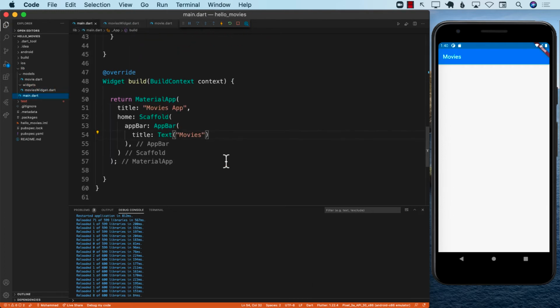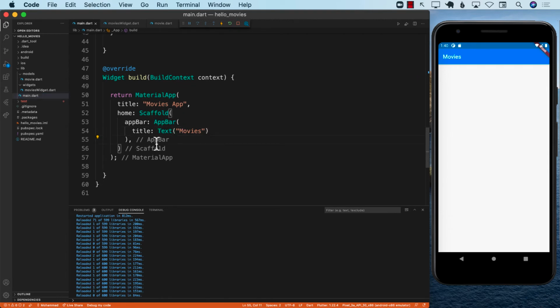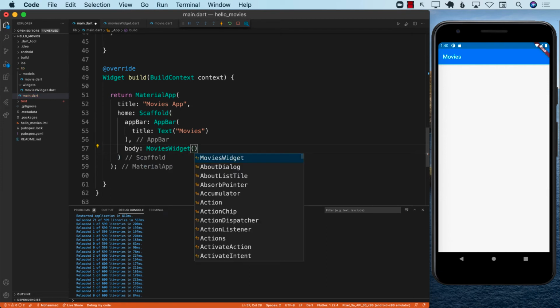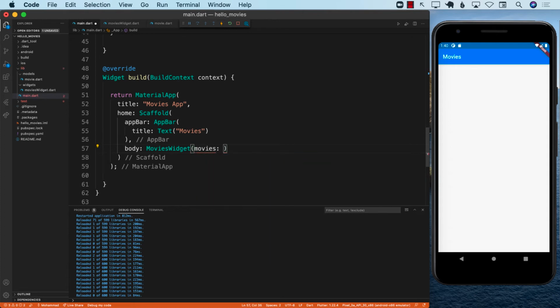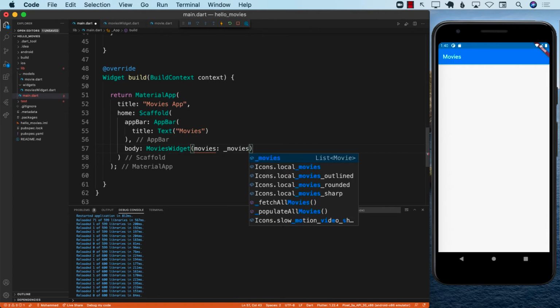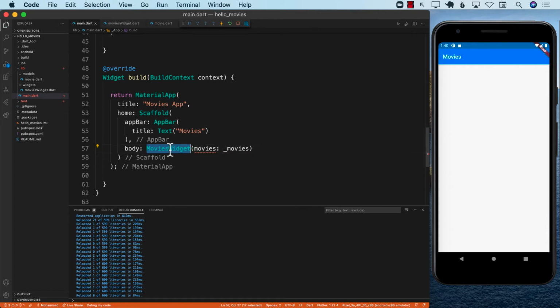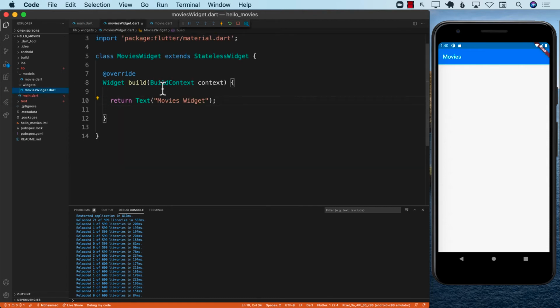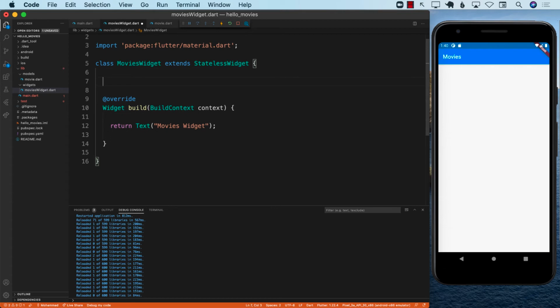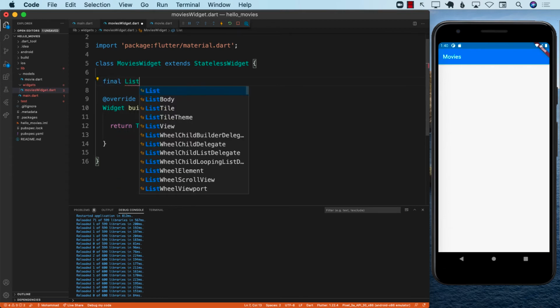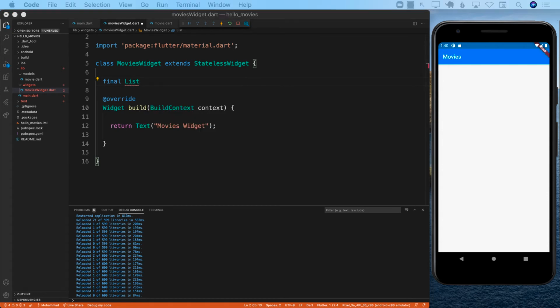And let's go back to our main over here. And now for the body, we can say movies widget. Now, in order for the movies widget to get access to the movies, we probably should be passing in the movies, right? Which is in movies. But the movies widget is not really interested in passing anything. So let's go back to the movies widget and make sure that we can actually pass movies. So final, and I will say probably a list of something.